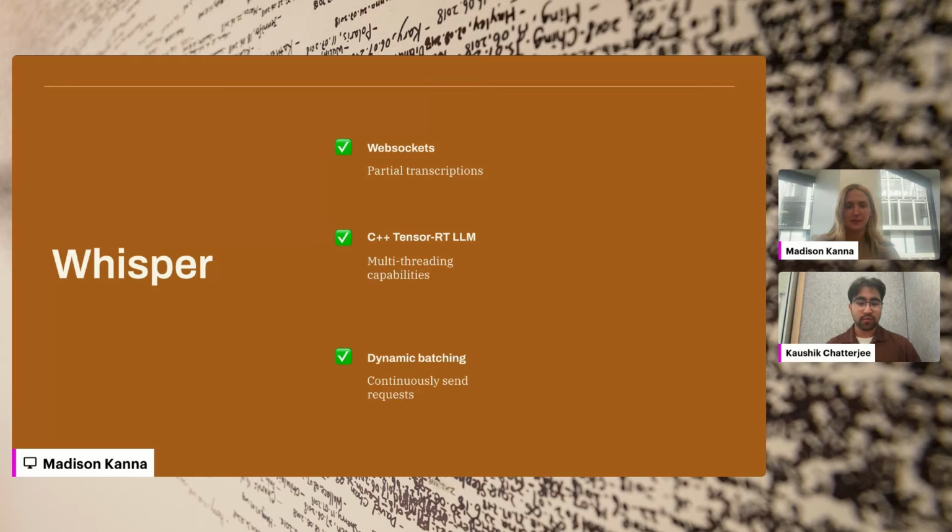And then finally, what we do with Whisper is dynamic batching. Instead of having to wait for a bunch of requests to come into a batch and then send it out, we do this in flight. We continuously send out requests, and we can batch them in flight to really minimize any latency and improve the time to first byte for Whisper.